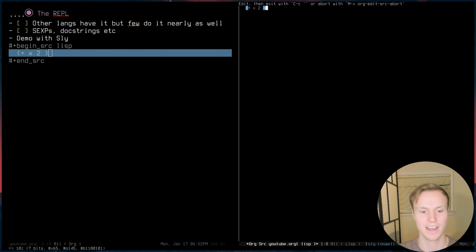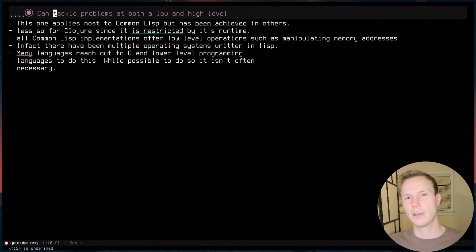Highly recommend using a REPL if you're interested in Lisps. They allow you to get documentation. They allow you to get code completion. They give you a whole debugger. It's amazing. Now, the next one I wanted to talk a bit about was the ability to tackle problems at both a low level and a high level.